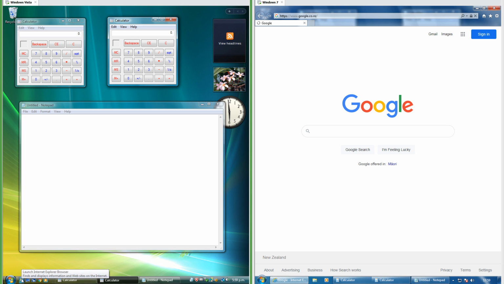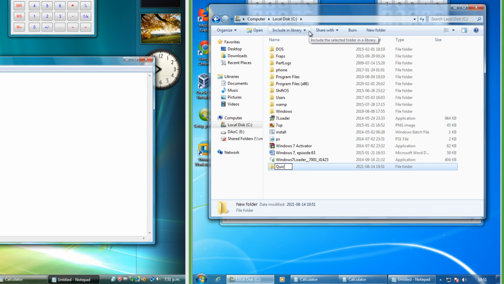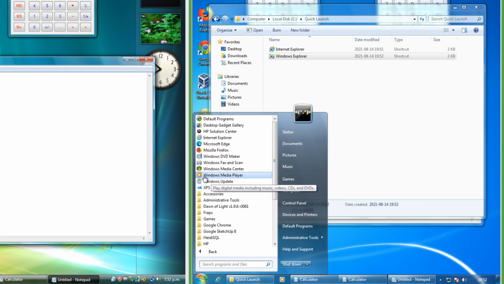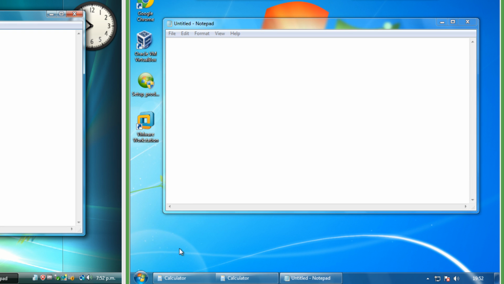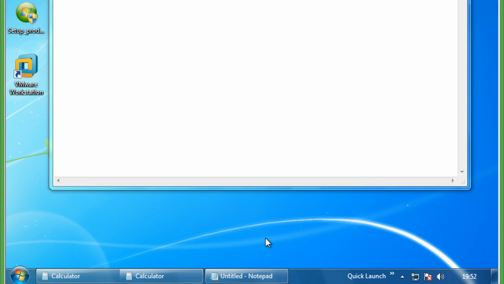If you want them to open a new instance every time you click them and stay separate from the running programs like they do in Vista, then make a folder anywhere you want called whatever you want. Drag the programs that you want in your quick launch out of the Start menu while holding down the Alt key. Unpin all pinned programs from the taskbar, then right-click the taskbar, then go Toolbars, then New Toolbar, and select the folder you created. Then unlock the taskbar.